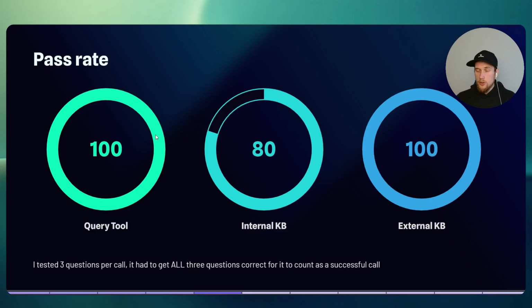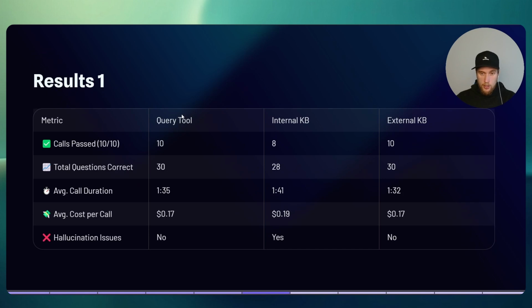So this is the pass rate for round 1. I tested the query tool, the internal KB and external KB. Pass rate basically means was it able to answer all three questions correctly and not hallucinate? And you can see these by this table right here. So I'm just going to leave it here for a second. We've got the query tool, the internal KB and external KB.